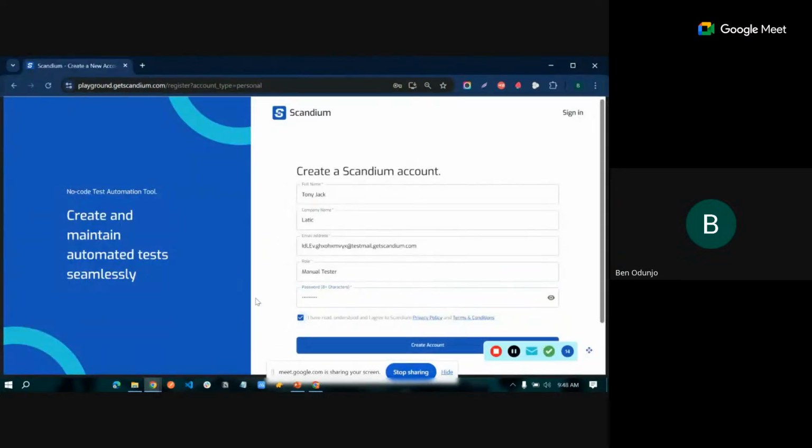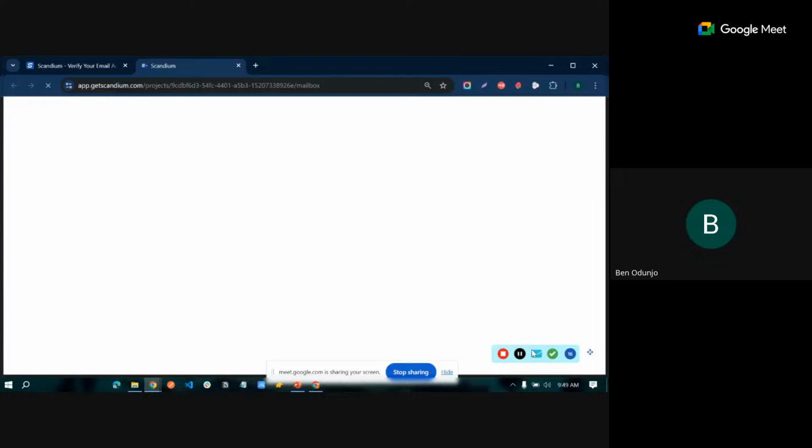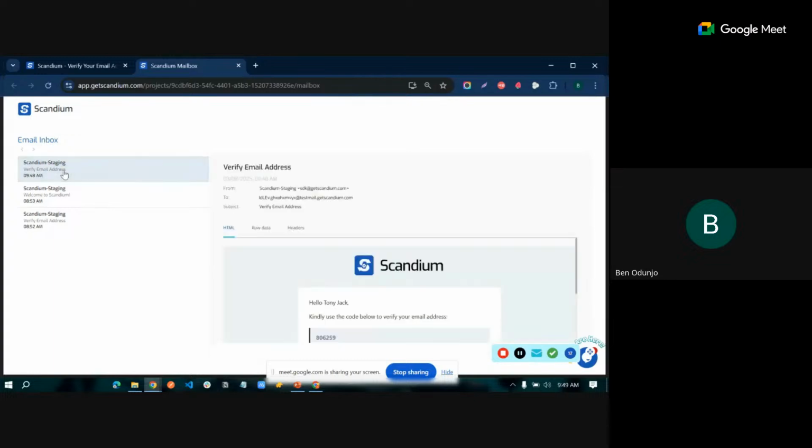I will then click on create account. Now, a one-time OTP has been sent to the email address that I provided. Since I've already copied the email address from my test, all I need to do now is go to the email inbox. I'll click on this email inbox here, and it's going to load the inbuilt email inbox we have here, and the first one is here. So I will click here, and this is our OTP.